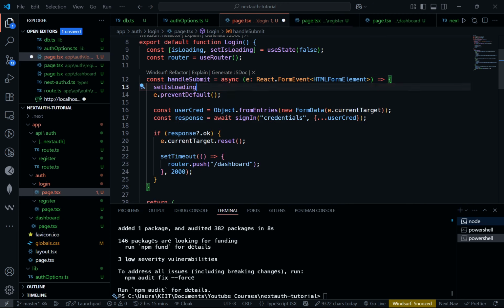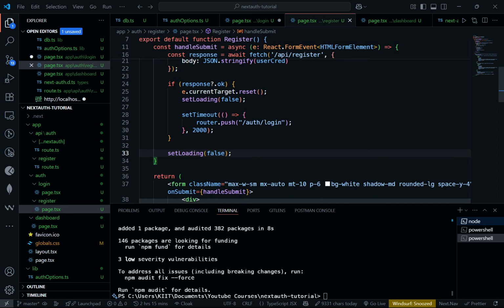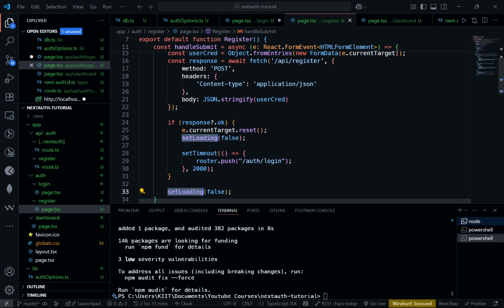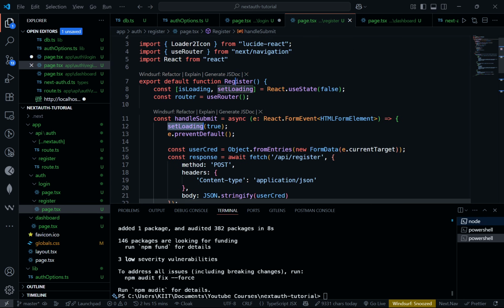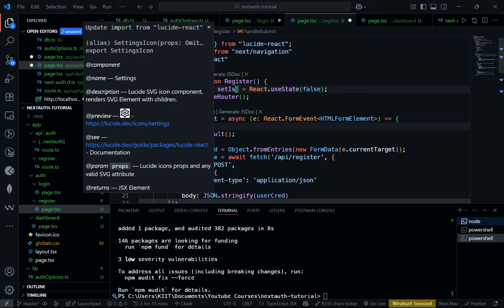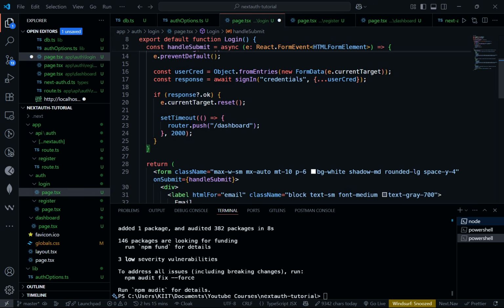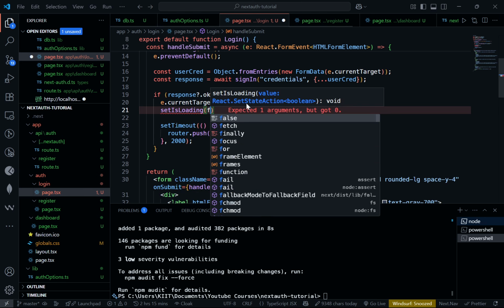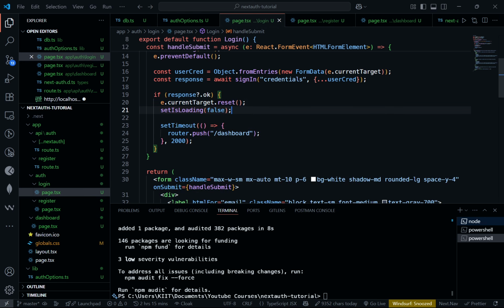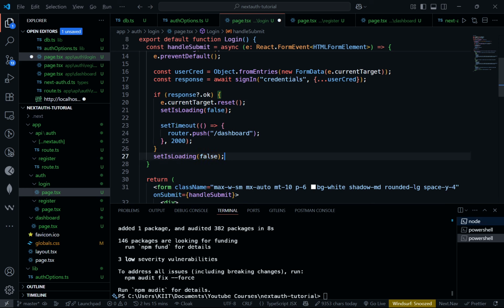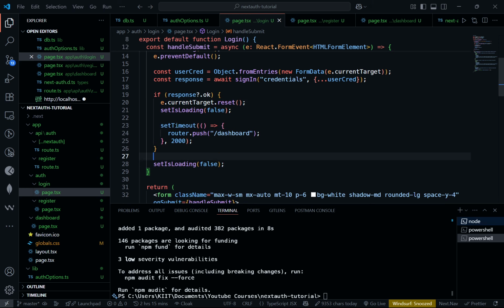Same thing for this page. Okay, wait a second. In the register page, actually this particular set should be named as set is loading, not set loading. Here what I will do, if the response is okay, set loading to false. Also, if the response is not okay, still we'll set is loading to false.